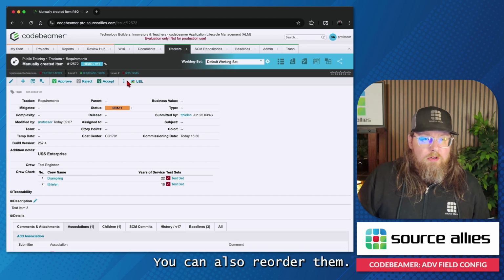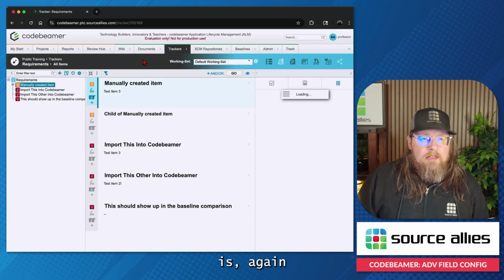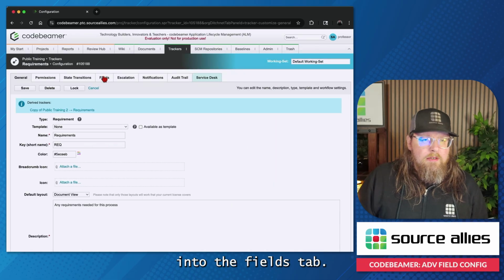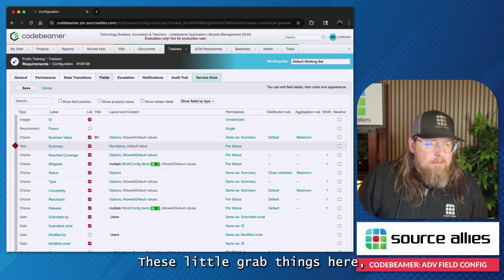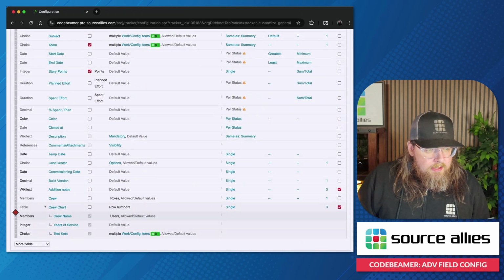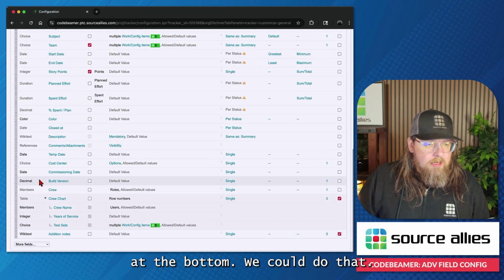You can also reorder them, and how you reorder fields is, again, heading back into configuration, into the fields tab. These little grab things here, you can do drag and drop. So let's say I want to keep additional notes at the bottom. We could do that.